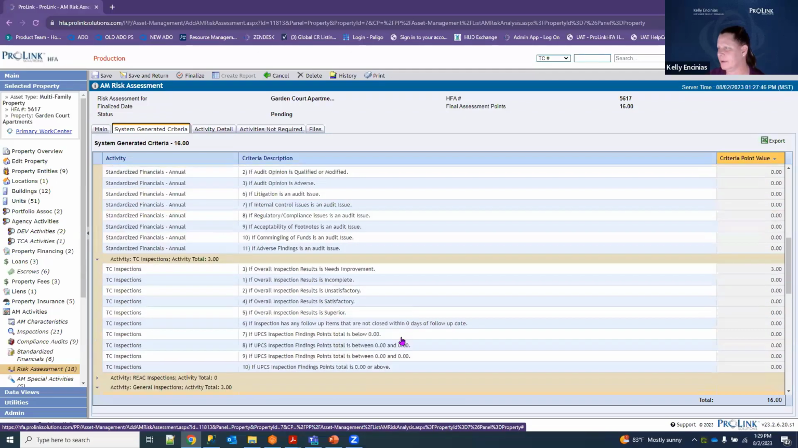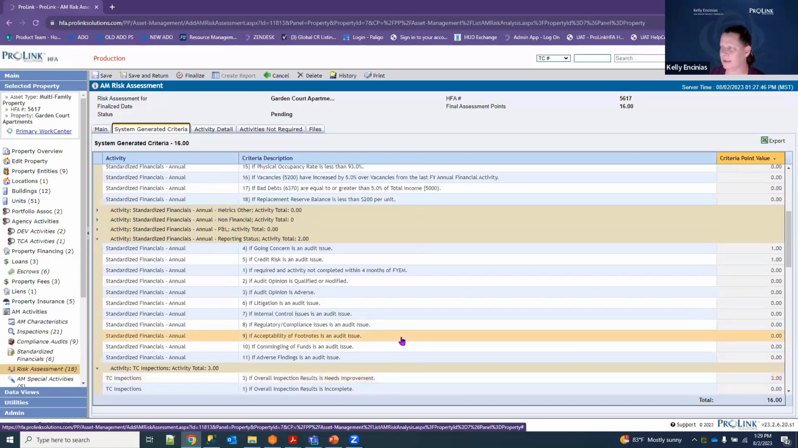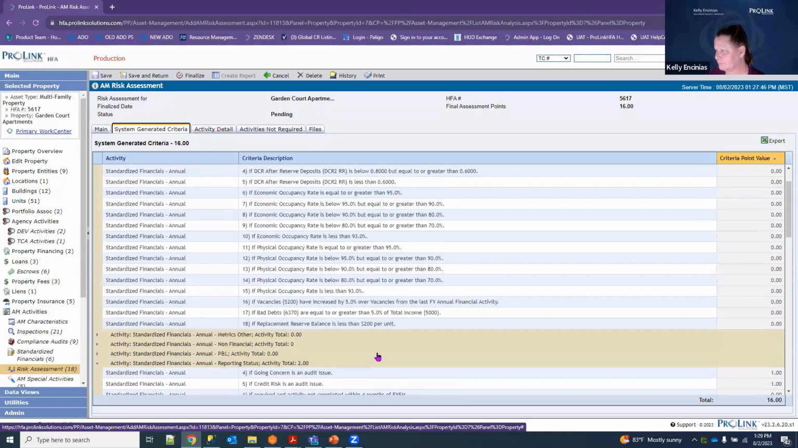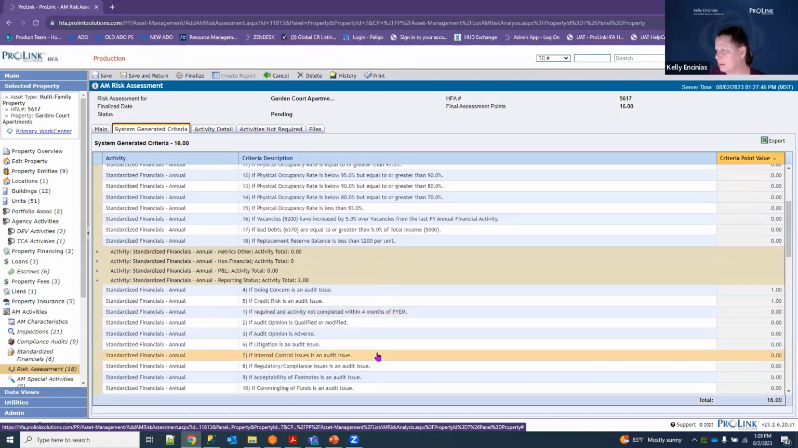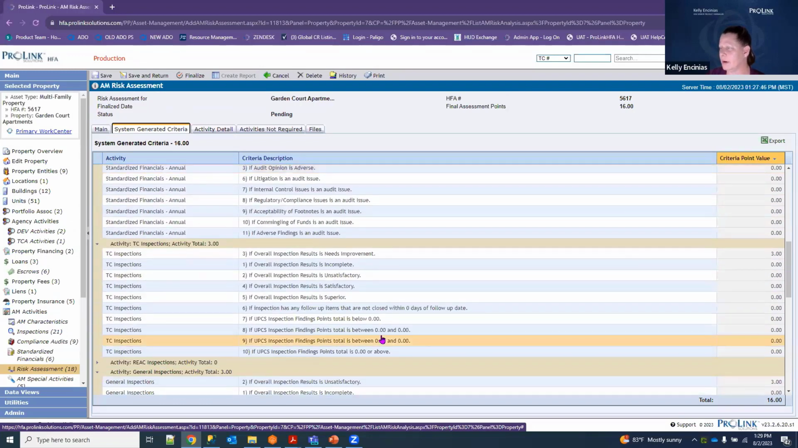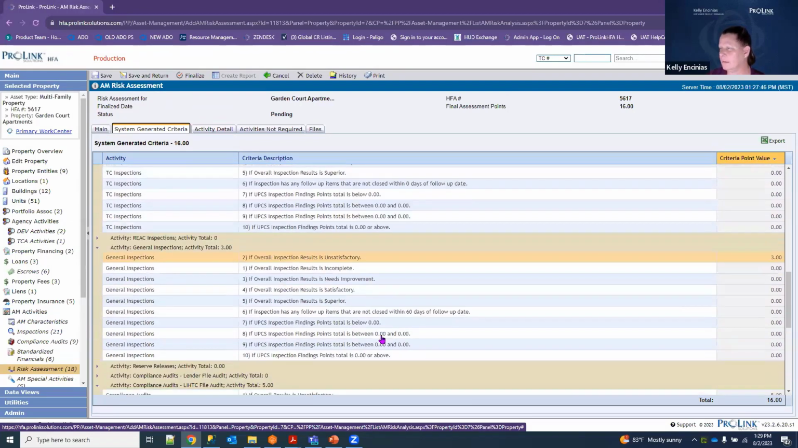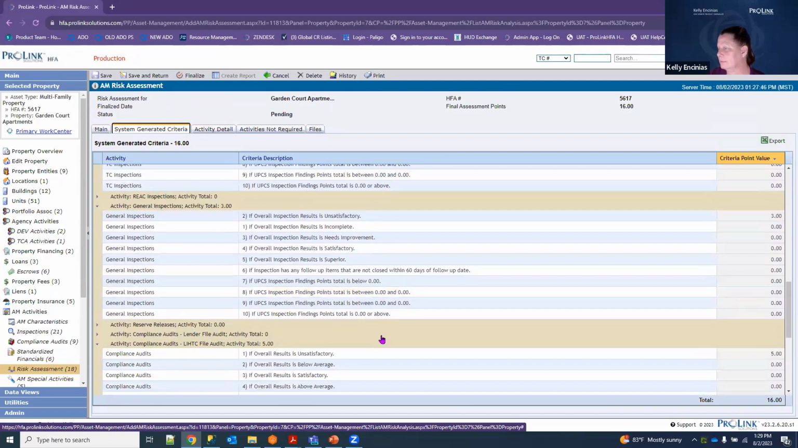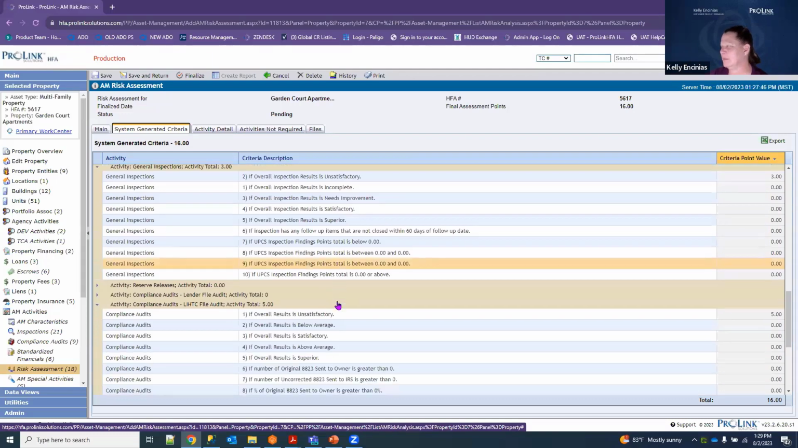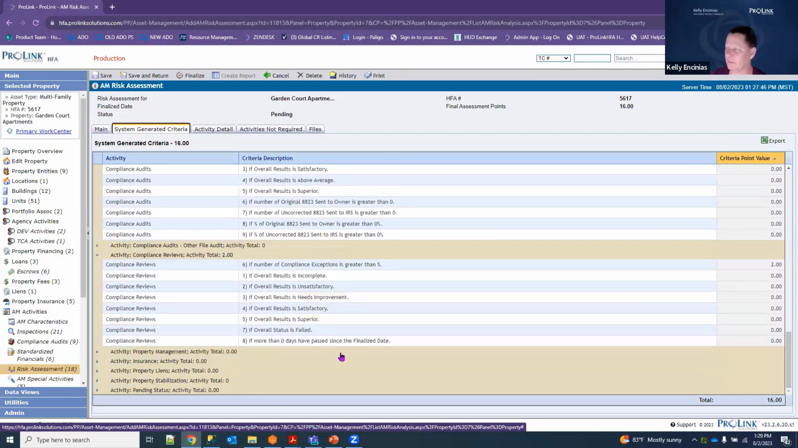If you're not doing monthly financials, or if you're not using, let's say, lender file reviews in the system, then we're not going to make you look at that section. We'll just have that collapsed for you, and it's just a little bit easier on your eyes to see what you do have configured and what's really being evaluated.